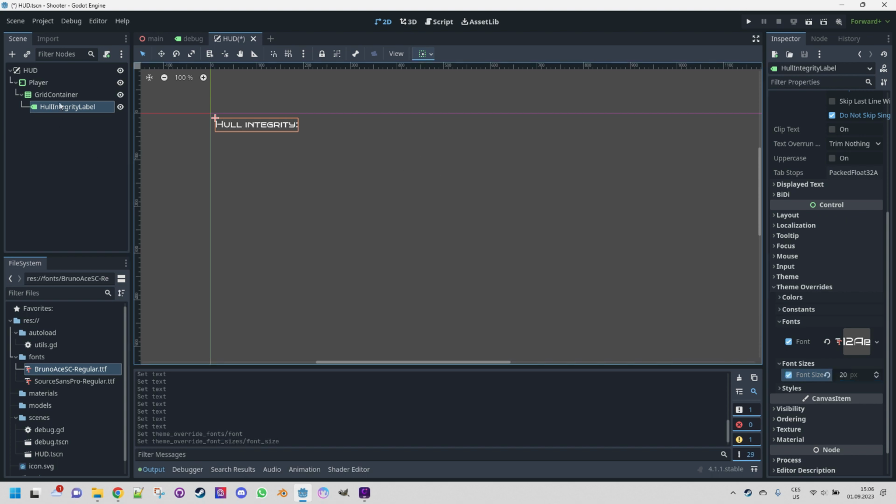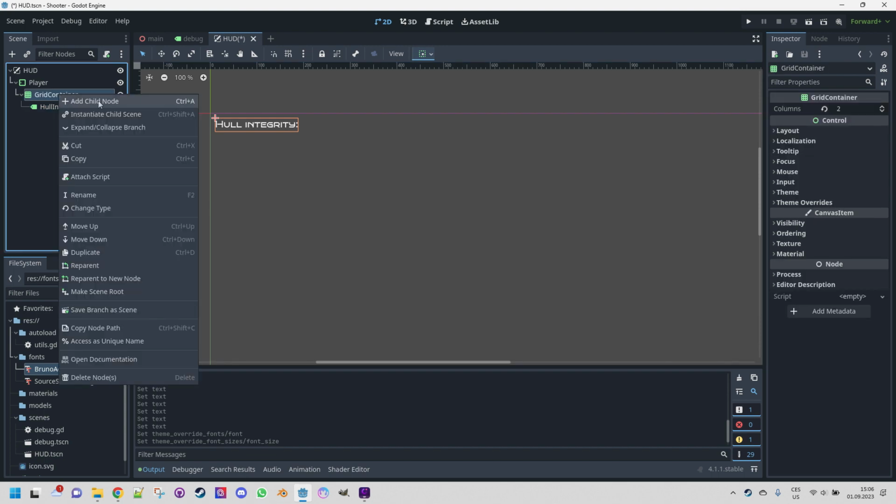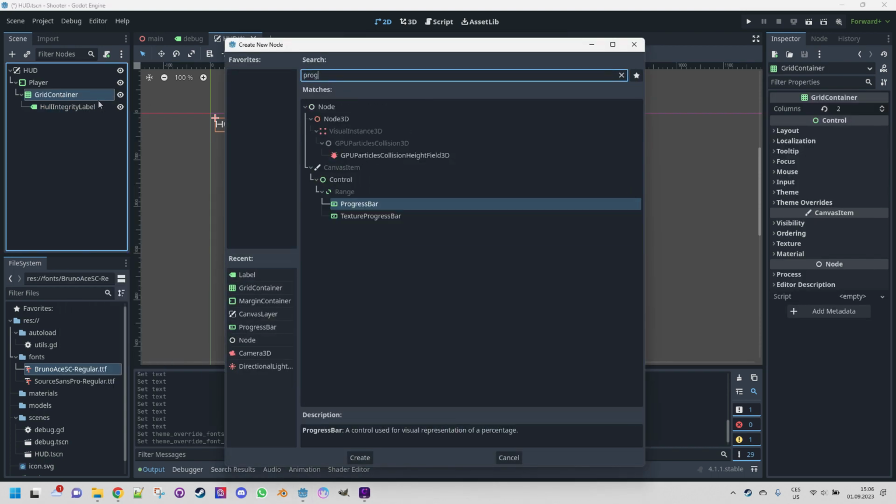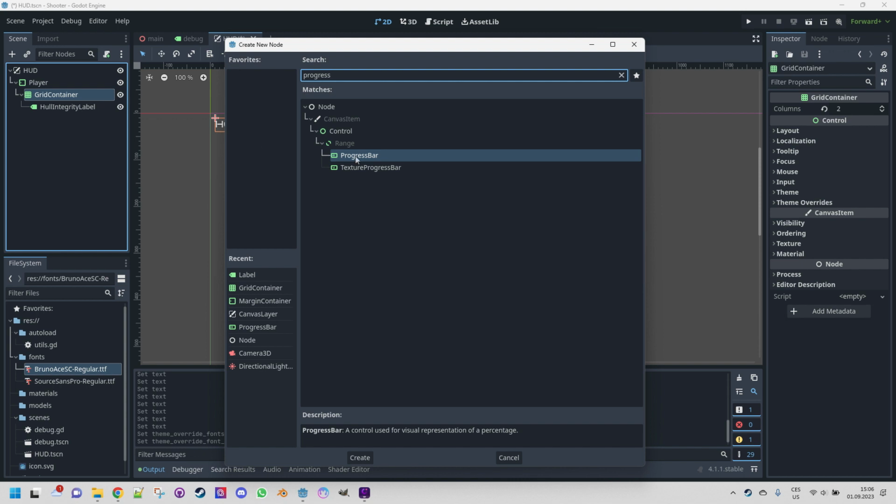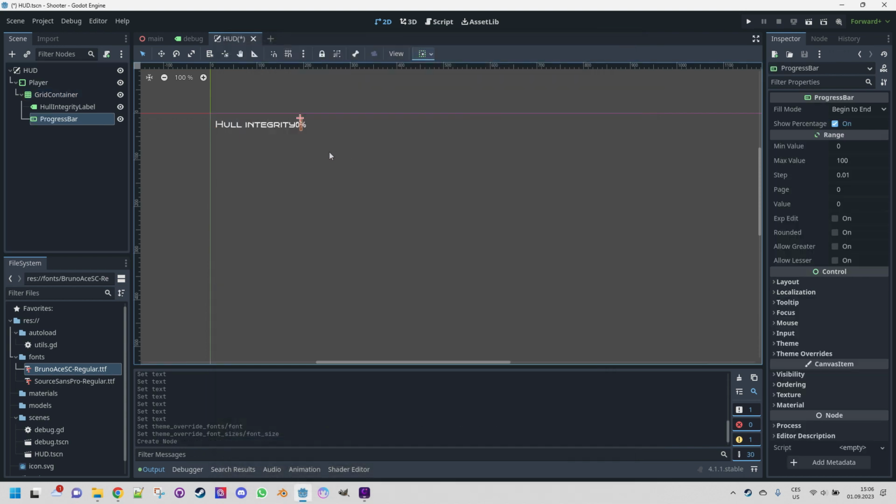Nice. The second component we'll add to this grid container is a progress bar, because that's exactly what we want to show. We need to set up some properties here as well. Show percentage is pretty fine because it's always helpful to display the number in addition to the actual progress bar. Minimum value 0, correct. Maximum 100, correct as well. Step, this is fine too. We'll just change the initial value to 100.